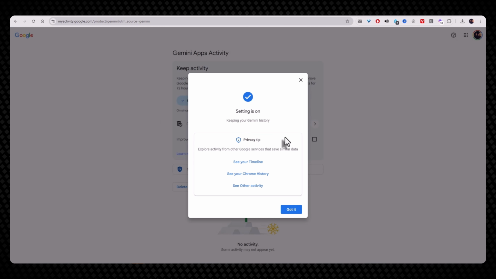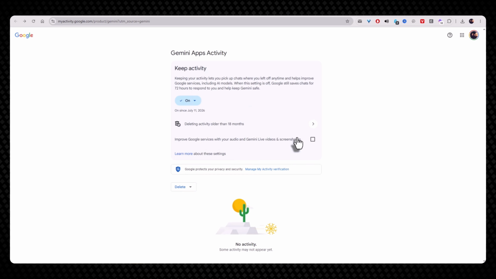Now, the important thing is to understand the trade-off here. By enabling this setting, you allow Google to save your prompts, responses, and device location to your Google account for up to 18 months. This lets Gemini give you a much more personalized experience and remember your previous chat contexts. If you choose to leave it off, you maintain your privacy, but you lose the ability to see or continue your past conversations once you close the window.